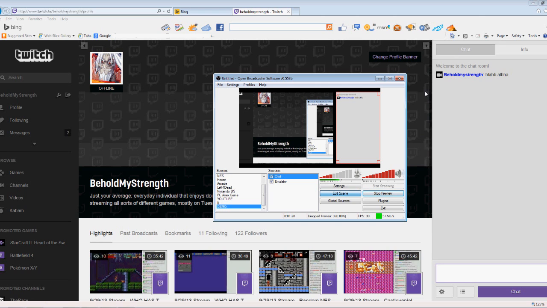There you go. Now you know how to stream with OBS on a rudimentary level, and also get the chat box in there. I hope this was helpful to y'all.